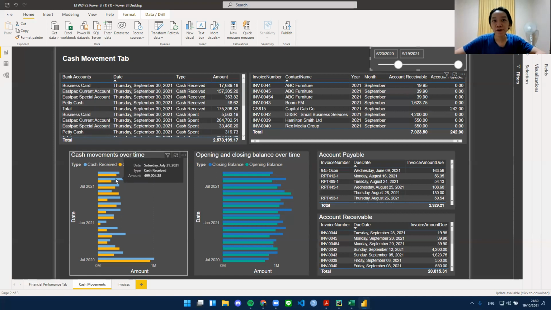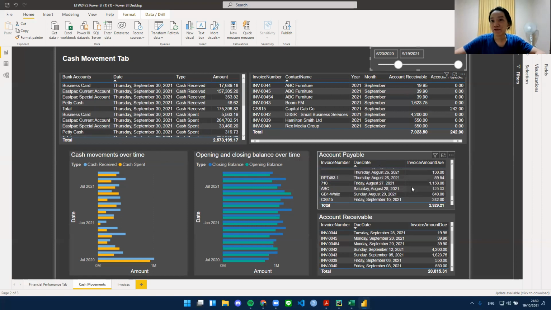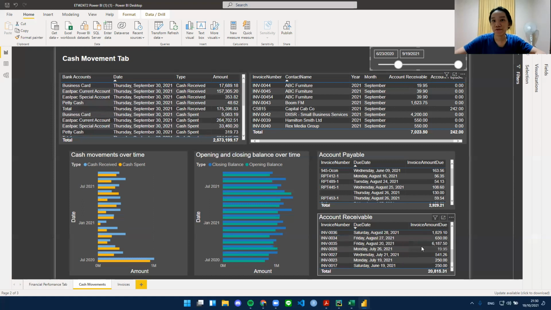You can see how much we've received in this July month and how much we've spent. And we can also see it for August, the balance for the month of August and the closing and opening balance. And here we can see the accounts payable that are still due and the accounts receivable that are still due.